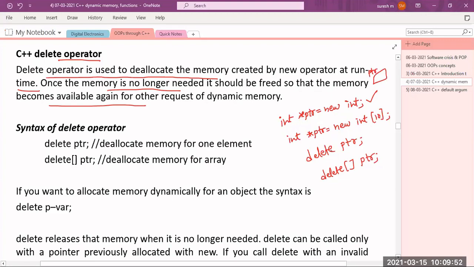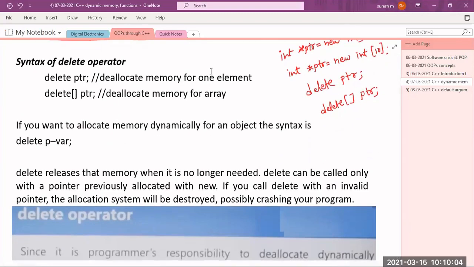If you want to deallocate the memory that is allocated for a single variable, then you have to use delete ptr. If you want to deallocate the memory that is allocated for an array, then you have to use this syntax: delete[] array ptr. Okay. So if you want to deallocate the memory for an object, like we have a class A, and for this class A, I created the object A *ptr = new A. If you want to delete this particular ptr, just write delete ptr. That's it. Okay, clear?